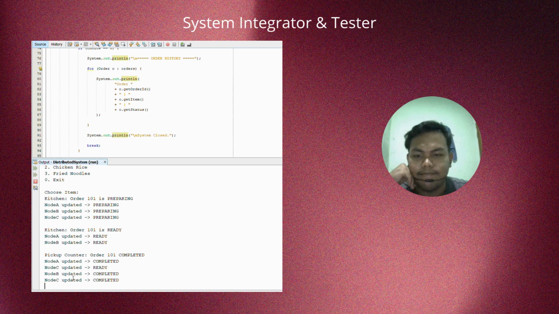The status is now ready here. Kitchen order 101 is preparing. This is the order ID, then it will be updated to preparing. Kitchen says order 101 is ready. Node A and node B says it's ready.